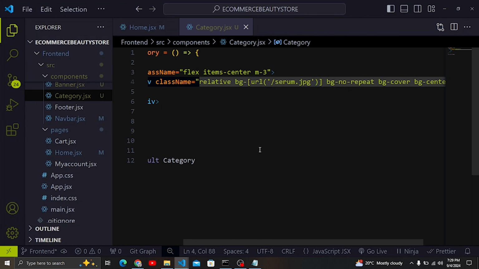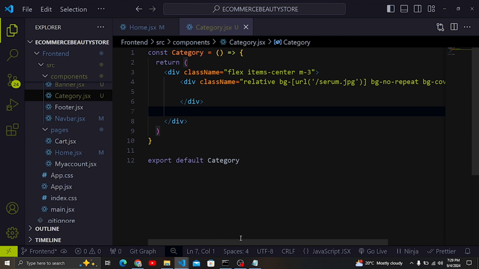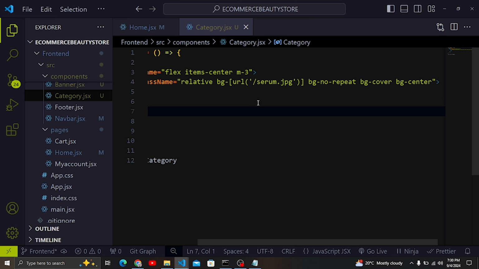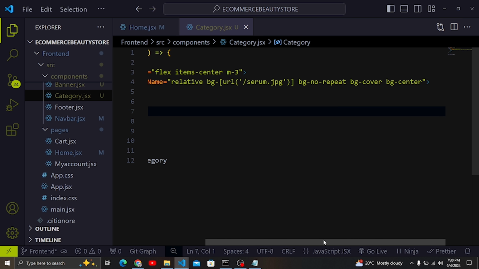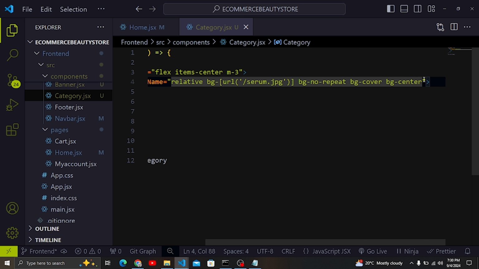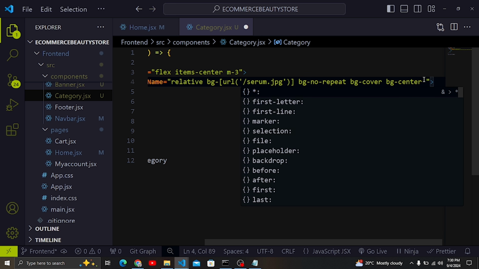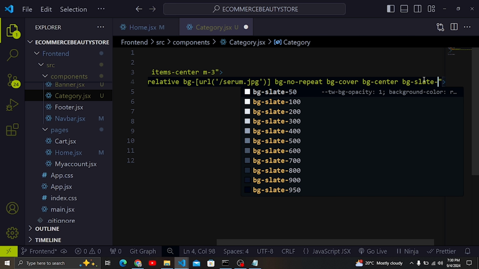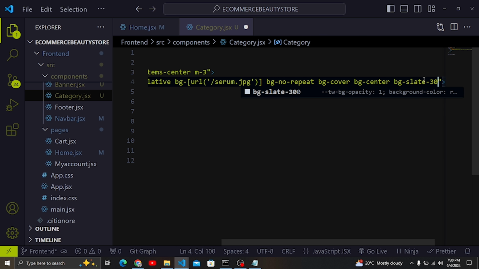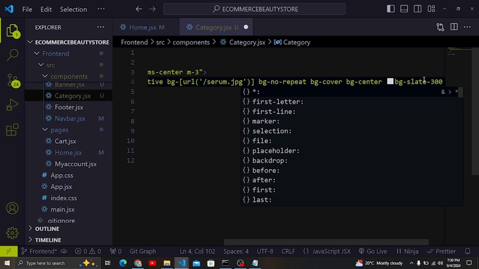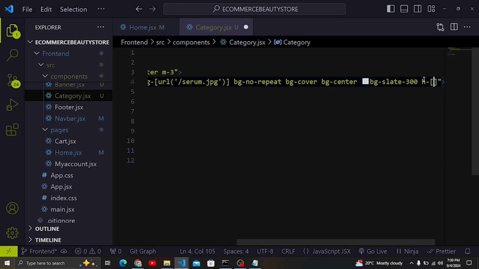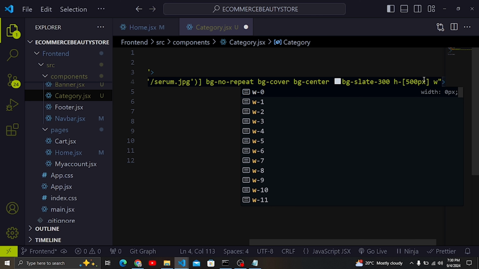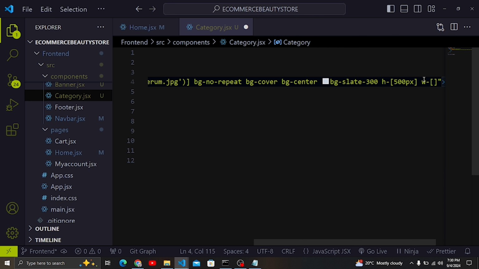So here I think we still don't have it, maybe the location here is not right. So after the bg center here, I'm going to add other things. For example, for the color here, I'm going to give it a variation of slate color, and then also I'm going to give a height of 500 pixels. And for the width, I'm going to give it a width of 400 pixels.